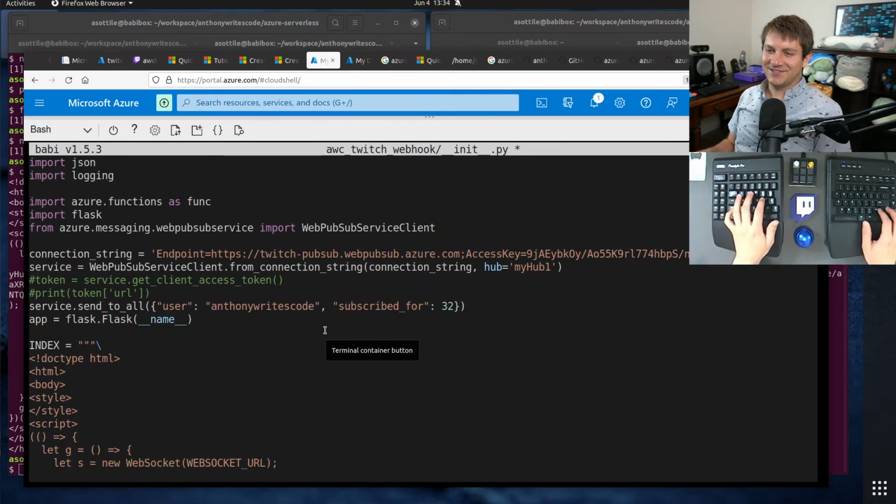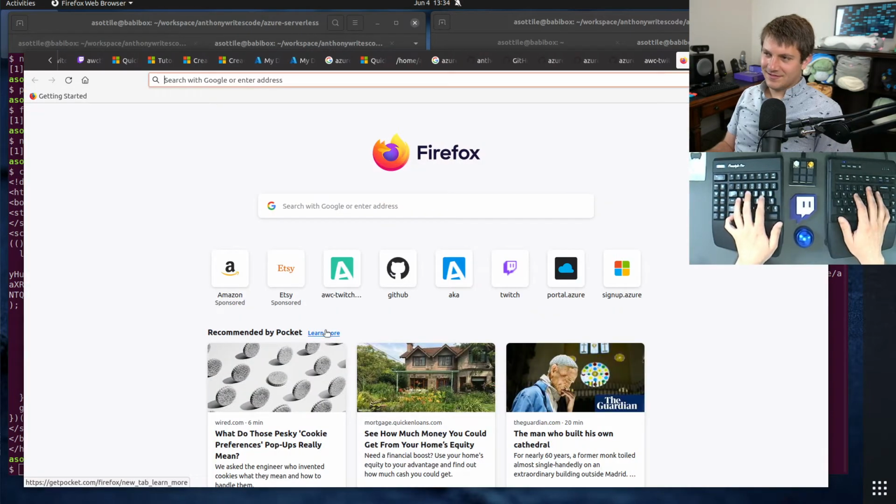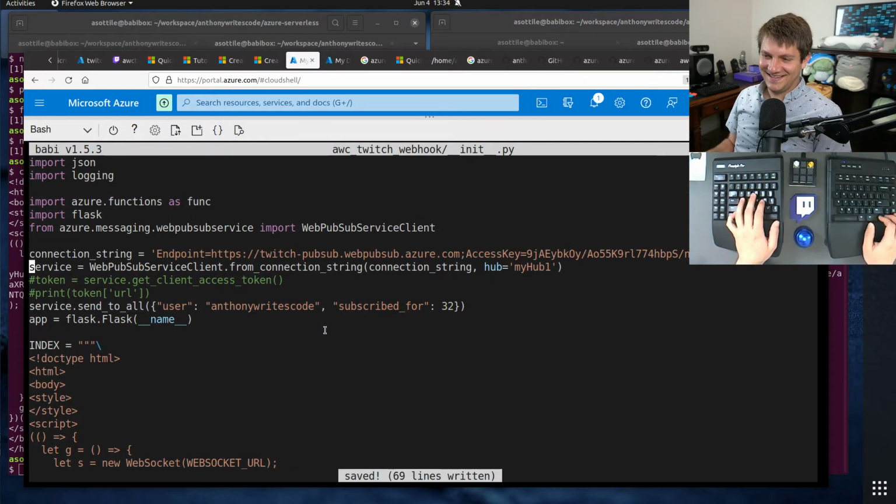I keep doing Control-Shift-V and it's not working. Okay, so we're just gonna hard code our connection string. Yeah, whatever. It's fine. Oh, I wonder if linting works here. No, it's not gonna work because Control-T does stuff in my browser. Of course.